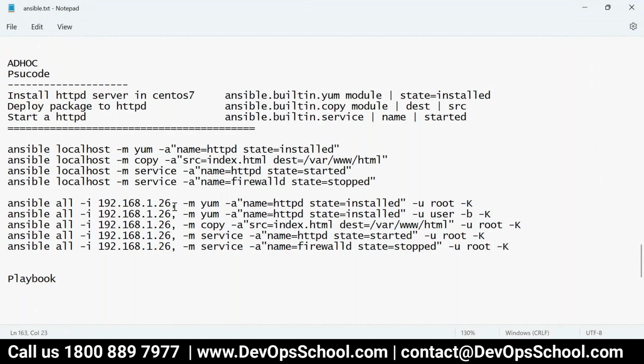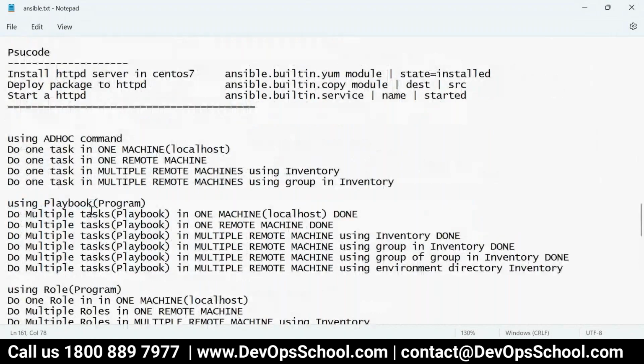This is a list actually. It can be hundreds of machines. Can we also mention groups here? I'll come back to that. Slowly, I'm complicating because if I complicate in one go, you will get lost for sure. Right now, see, the flow is very simple. One machine, localhost, then one remote machine, then multiple remote machines using inventory, and then group. So one by one, I'm going.